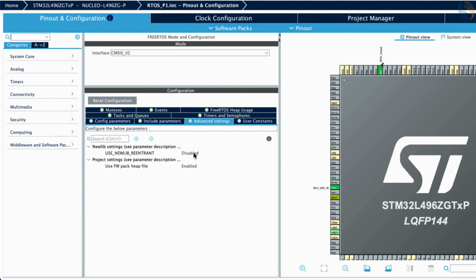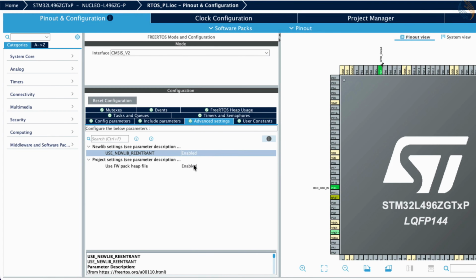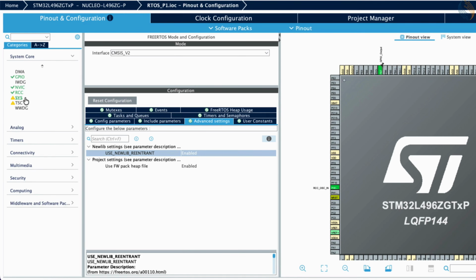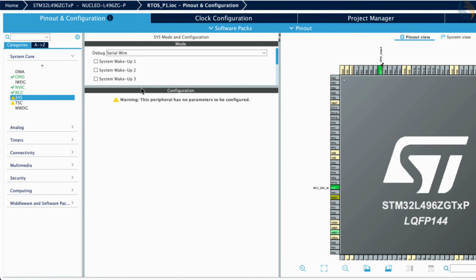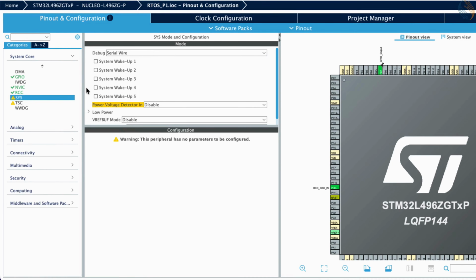First, enable new LibReentrant in the FreeRTOS advanced settings. This ensures that standard C library functions like printf work safely in a multitasking environment.